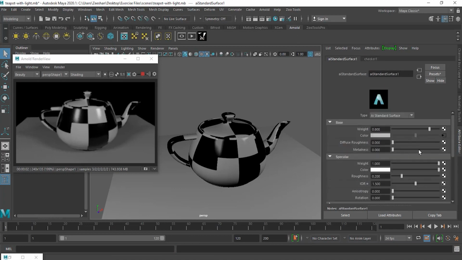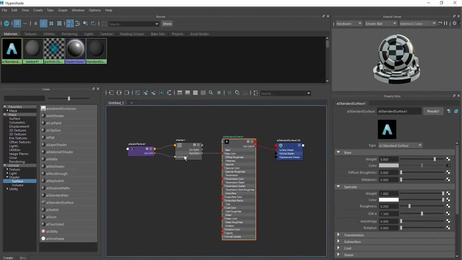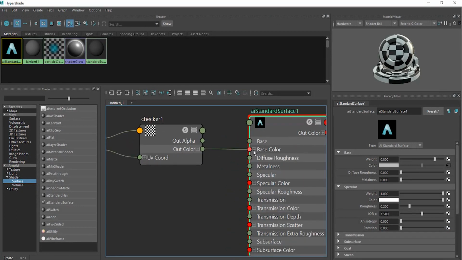I can go out. So these are the same thing here inside the Hypershade, but they are now with the connection. It is showing that the base color has an output from a file which is the checker, and it is coming inside the base color.